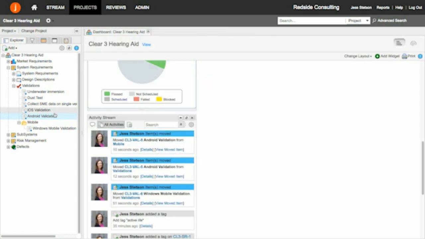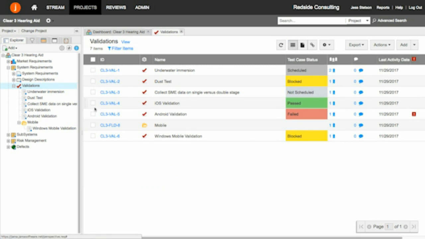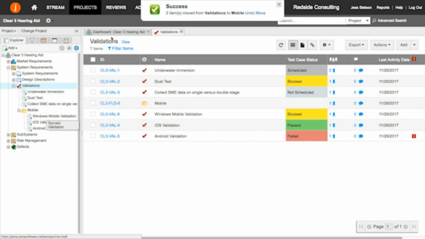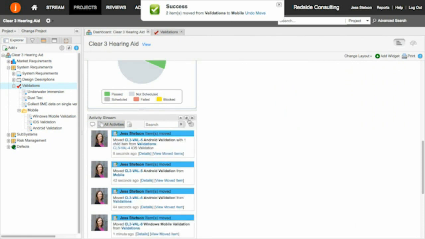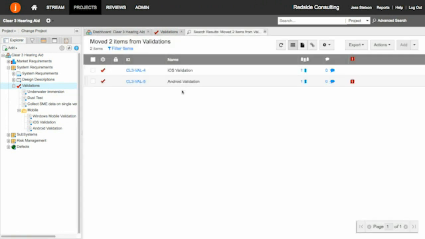And the thing that I really like about this is if maybe I moved multiple items. So let's say that I dropped the iOS and the Android validation here into this mobile folder. By looking at the activity stream, again, there's 2 items moved up here. But by looking at the activity stream, I can see that multiple pieces of information have moved, and I can actually view those moved items as well. So an entire list of them, if I'd maybe moved 10 or 15 items, something along those lines, I don't have to individually click into each one of those to either see them or to undo the move.